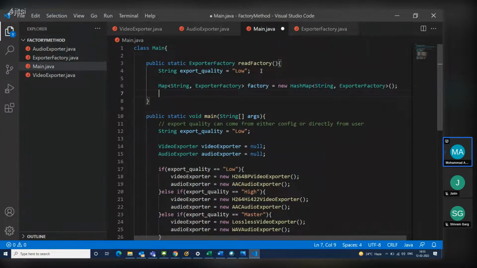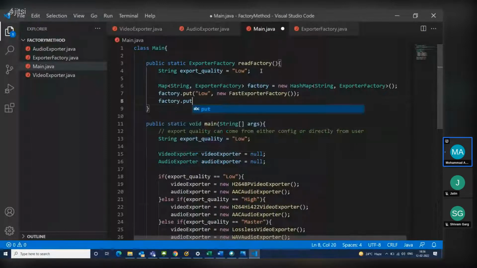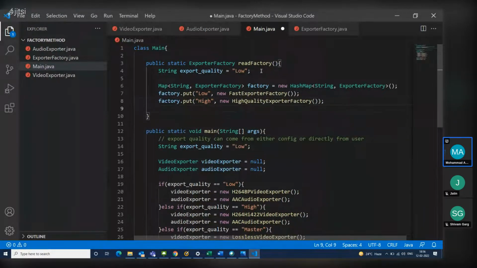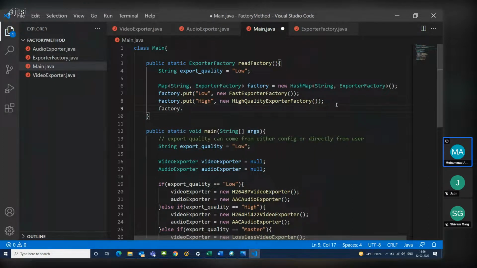I'm adding factory dot put for low quality. It should be giving you a fast exporter factory. And then if I have a high quality, it gets a high quality exporter factory. Okay, so over here we are just deciding which factory we have to work with. We're not getting the objects over here, we're just deciding which factory we need to work with.